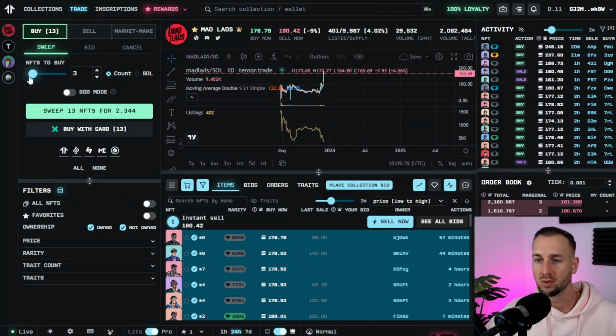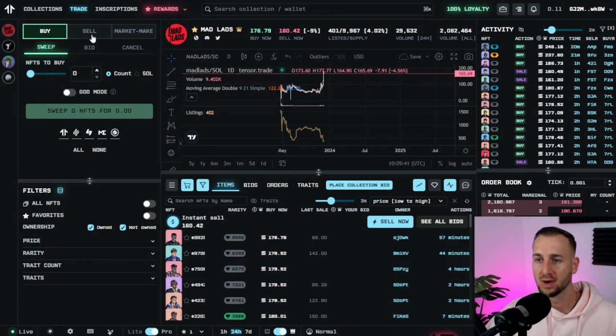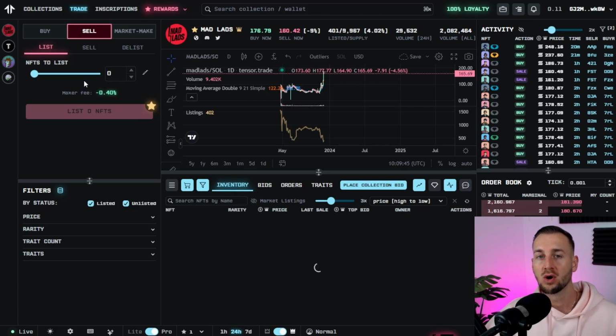Now, if we just remove all these, the inverse happens for a sell. This is where, if you own the collection that is actually shown on screen here, you can start to list your NFTs for sale. Currently, I don't have any, so that's not possible, but it's just literally the same process as buying.